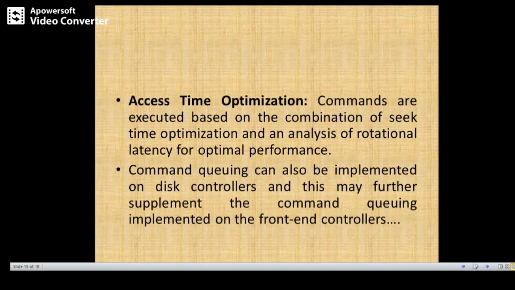Next is access time optimization. Commands are executed based on a combination of seek time optimization and an analysis of rotational latency for optimal performance. Access time optimization is nothing but executing commands by considering the combination of seek time optimization and analysis of rotational latency.